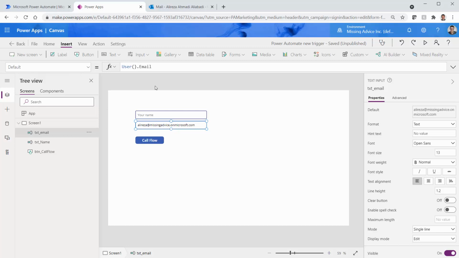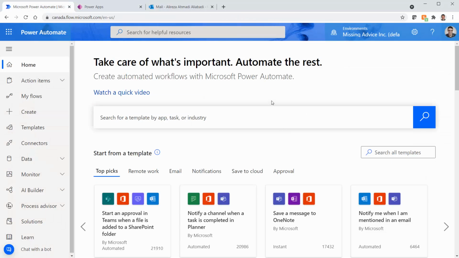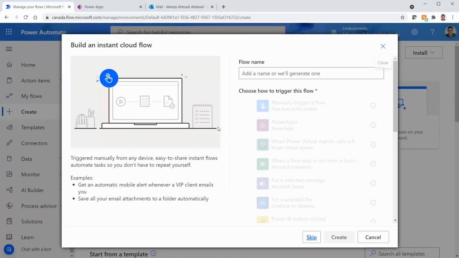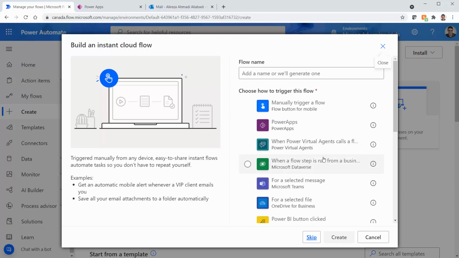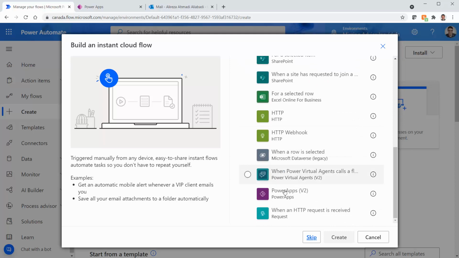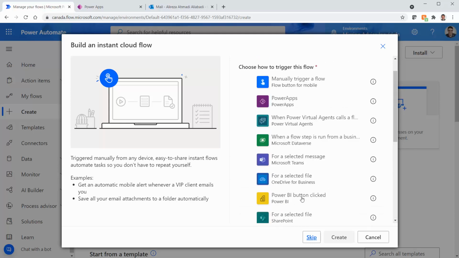So let's create a Power Automate flow that can handle this job to start with. So I go back to flow.microsoft.com, we log in, I click on create, and I want to create an instant flow. As you can see right here, you will see PowerApps trigger, but if you scroll down, in the very bottom, you see this tiny PowerApps V2 buried under tons of other controls.